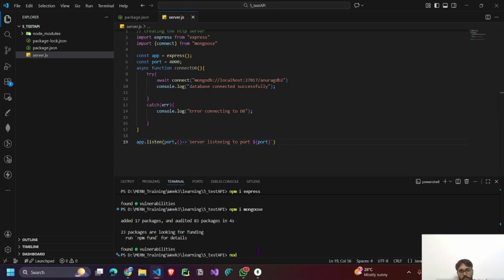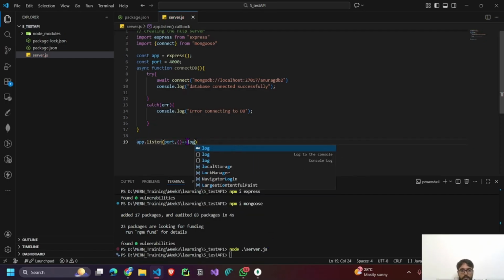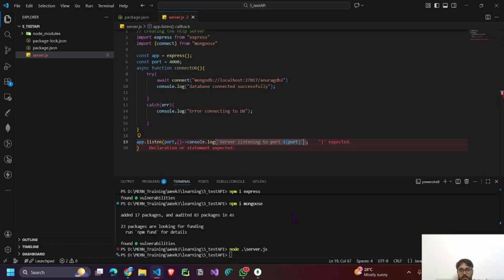First, I'm using node server.js. Let's see if it is working or not. We have not got any kind of response still. What is the issue? We have given this, but we are not logging it. You can see console.log is not there. So now let's try again. What happened now? Console.log, expected this, but where? You have opened console.log brackets and you didn't close.